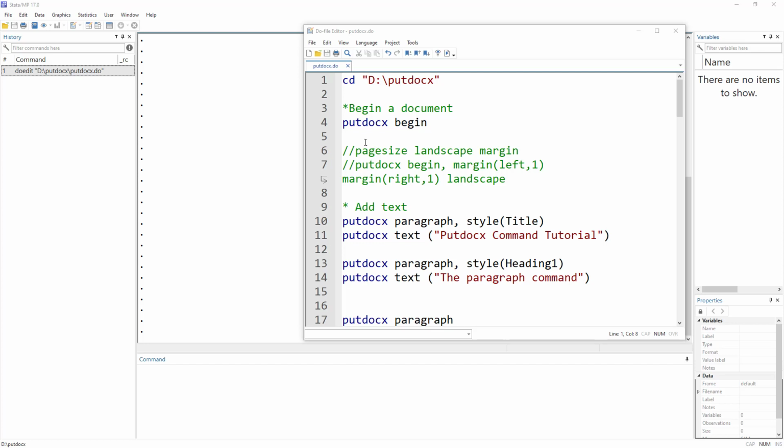In this video, we are going to look into the Putdocx command. As in our previous two videos, we were discussing the Putexcel command, which transferred data or results from Stata into Excel. In this command, we are going to transfer data not to Excel, but to an MS Word document file. So let me just set my working directory.